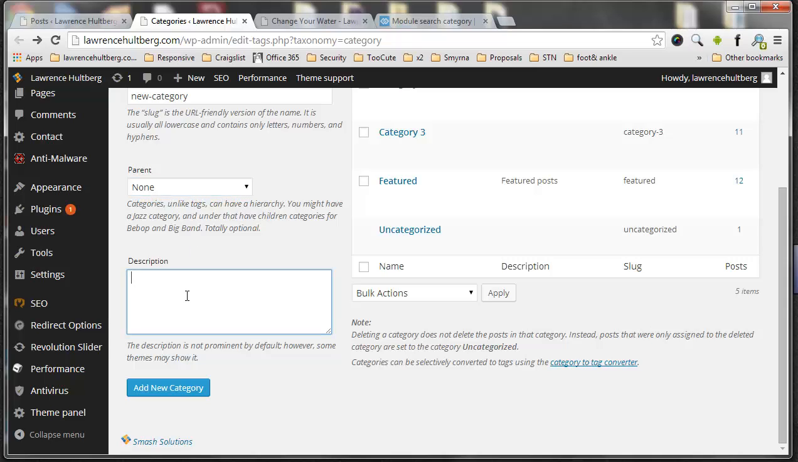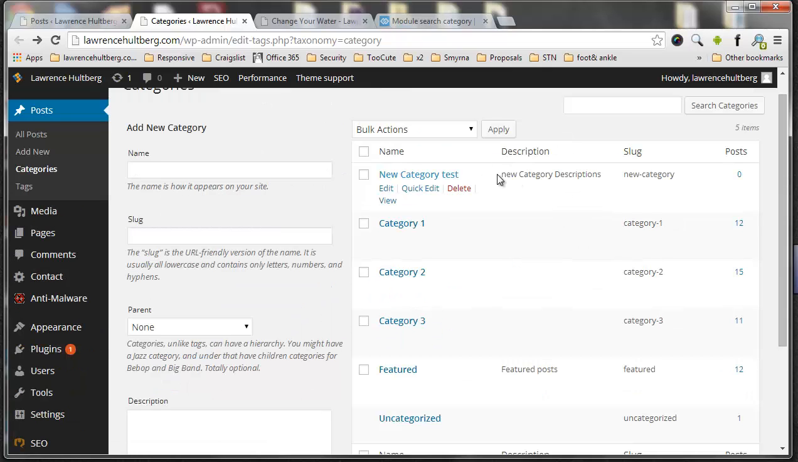It's going to be its own, and we'll say new category description. Okay, go ahead and add new category. So it named it over here. Here's the slug, description. No posts. We haven't assigned any posts, any articles to it.